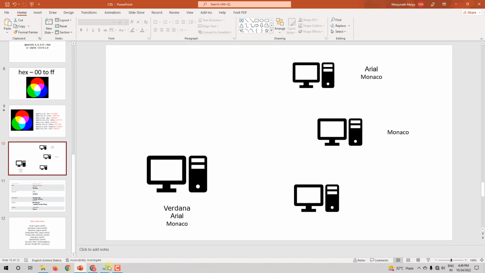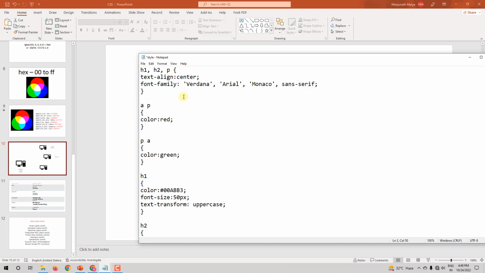Now this is called the fallback system. It is better to write the fonts in single quotes. Okay, there are reasons for it, do not worry about the reasons right now. If you do not write it in quotes, it is fine, but you need to write it in quotes if the font has multiple words.